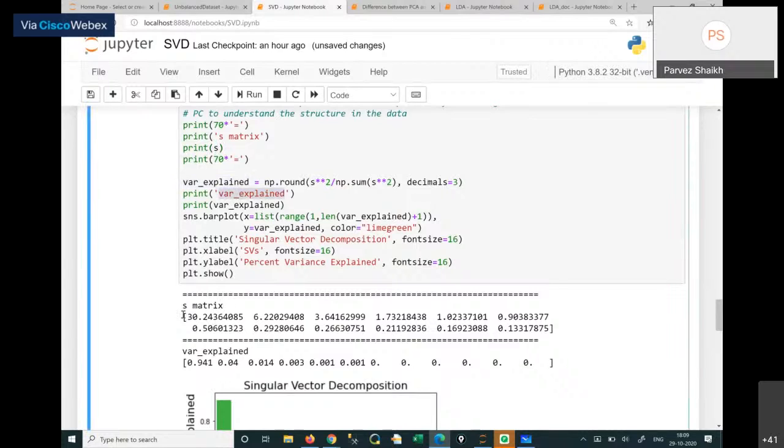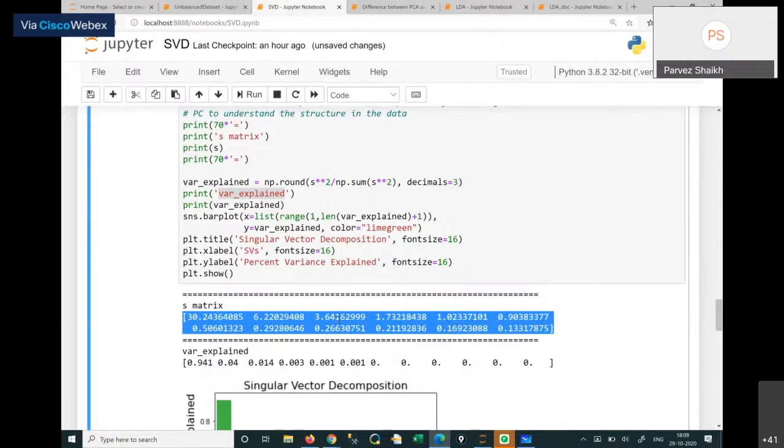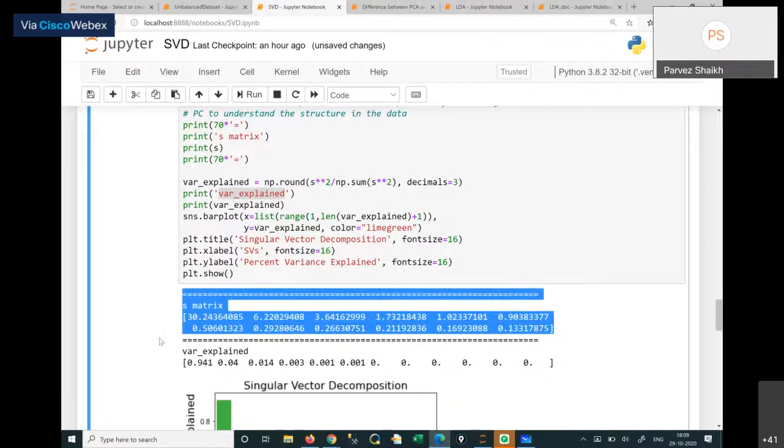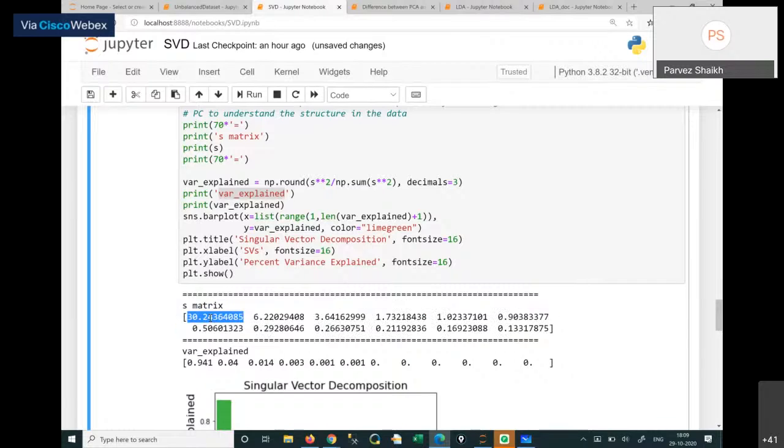So this is my S matrix. It has given me 12 singular values, one for each of the 12 columns in my table. The highest one is the most significant component, like in PCA. PCA under the hood actually uses the same SVD method to find the principal components. So over here, explained variance can give you the share.